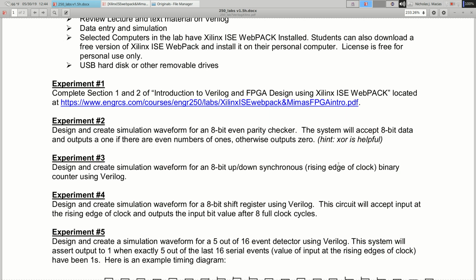So experiment 2, you're making an 8-bit even parity checker. So what does that mean? It means you want to know how many ones you have. Is it an even number or an odd number? So the system will accept an 8-bit data and output a 1 if there's an even number of ones. Otherwise, it outputs a 0. So 8 inputs, and you get 1 output, which is either a 1 or a 0.